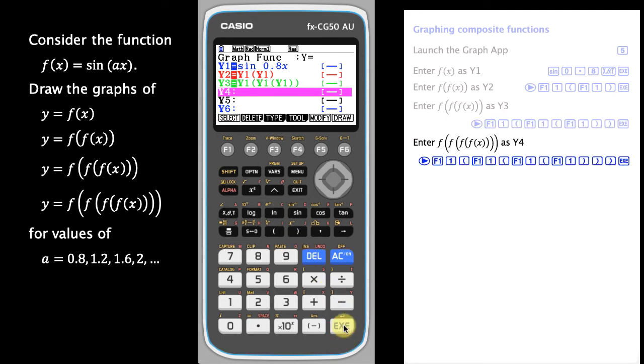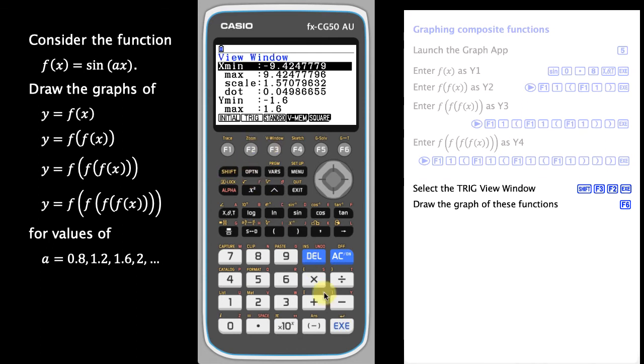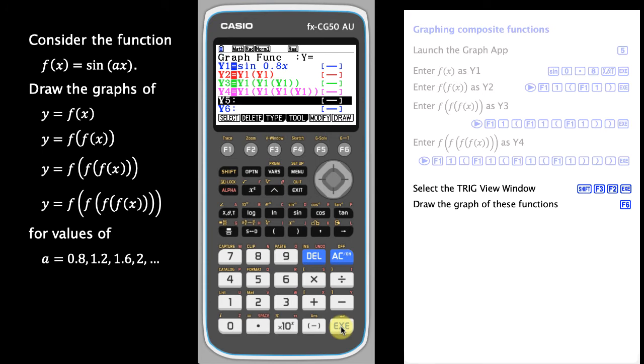And finally, enter f of x as y4. To get a good graph of these functions, I'm going to use the trig view window. So, let's see what the functions look like.